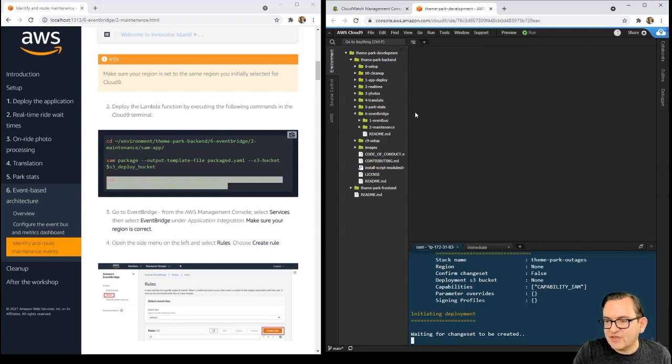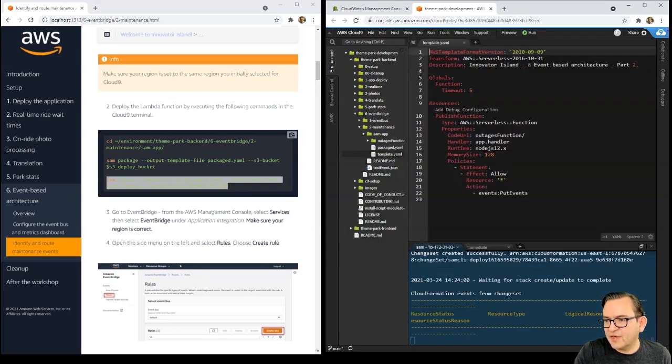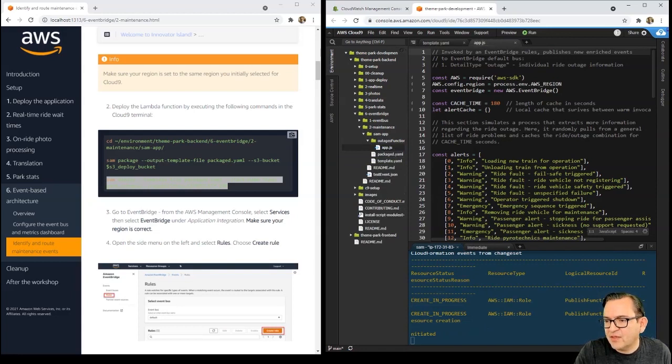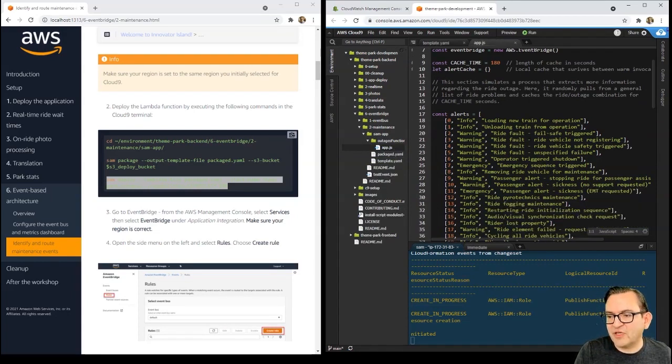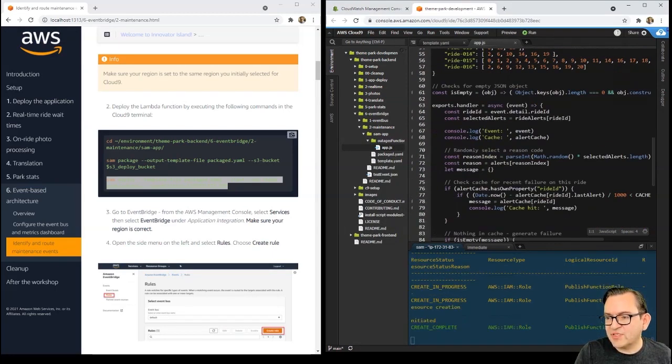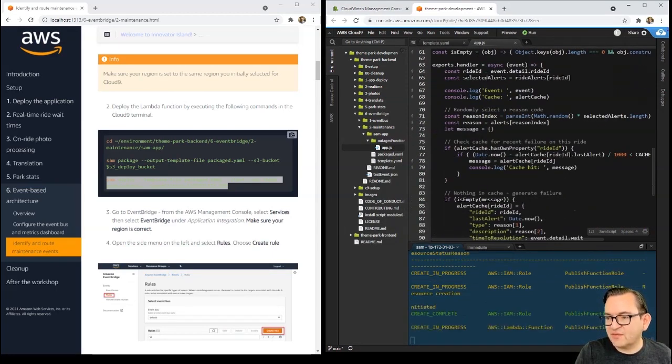So what this is actually doing, while that's deploying, we'll take a quick look. We'll have a look in this template first of all, and it's only one function, an outages function in this directory called app.js. So we'll open that up. Now this is really a simulator. What it's doing is it's randomly assigning types of problem to rides. In real life, you could have another system that was doing this. So essentially, this is a small simulator that then enriches that event.